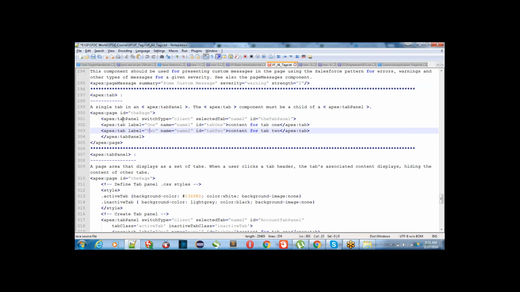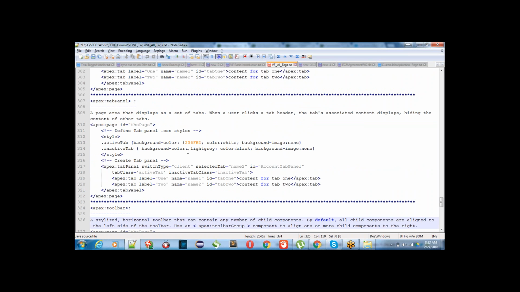Tab should be enclosed within tab panel. And for the tab panel, we have an option to select which tab should be highlighted. And you can try it on your own. Just copy and paste the code and see the output. Nothing much to learn in this one.